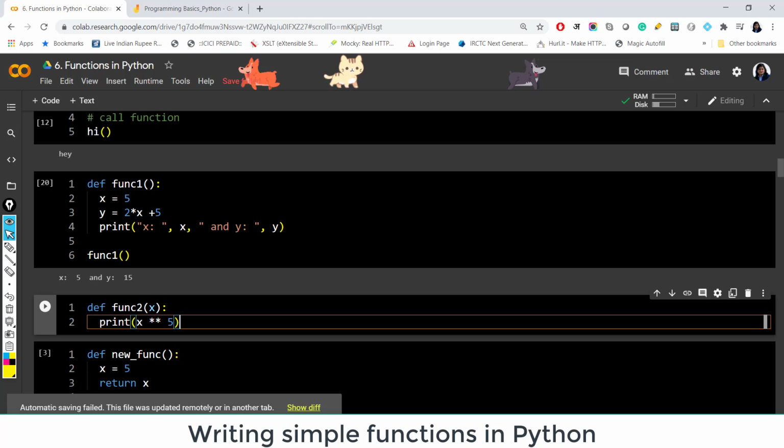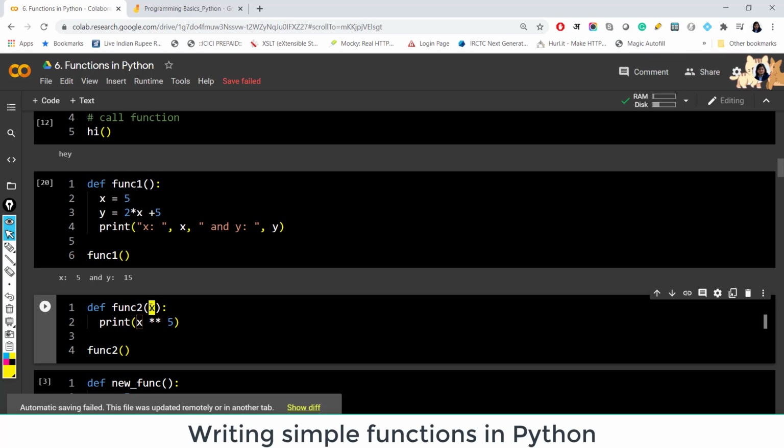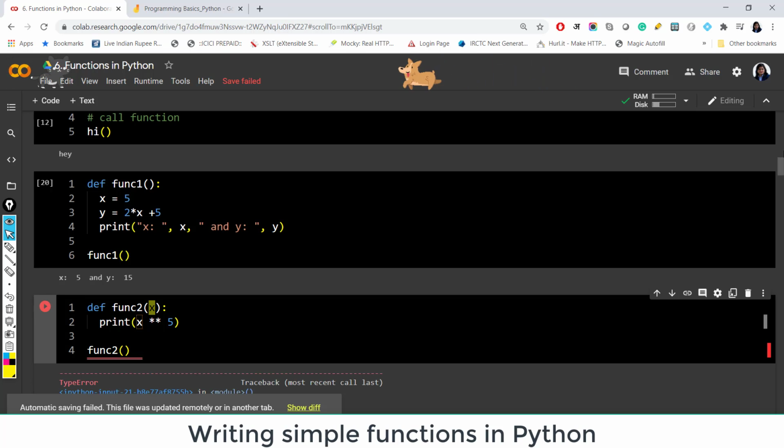It will take some value of x. Now I need to call this function. So to call this function, I need to use the function name, which is func2. And I need to give one input, because the function which we have defined, func2, is taking one input. If I don't give any input to this, I will get an error. If I give more than one input to it, I will get an error.